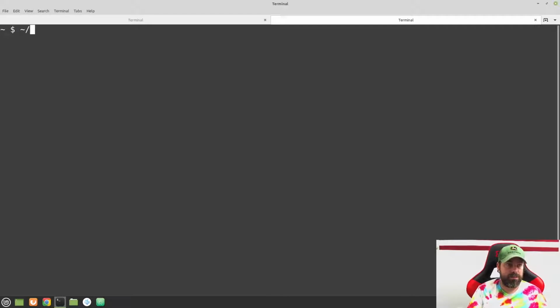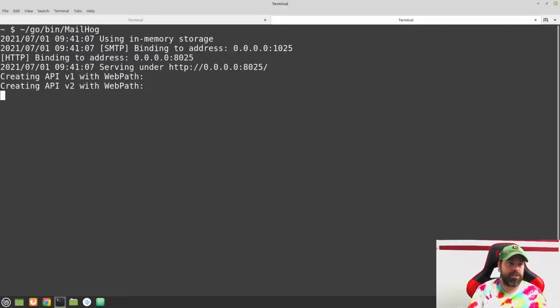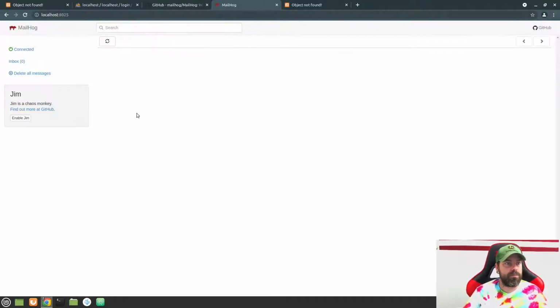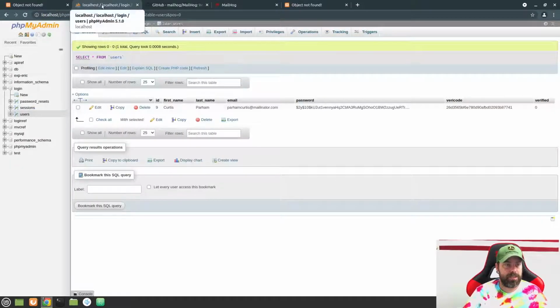It's ~/go/bin/MailHog, with capital M and H. Now you can see that it is running and receiving emails on port 1025, and we can view those on port 8025. If we go to our browser now and navigate to localhost port 8025, it pulls up MailHog.